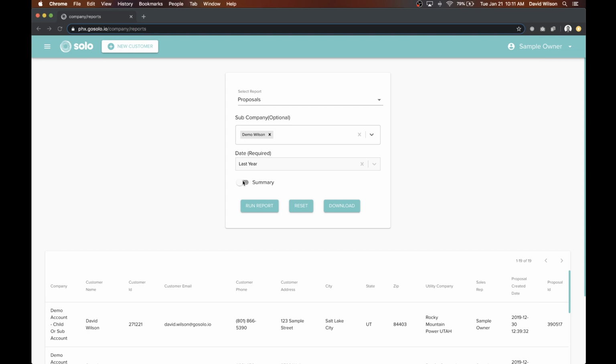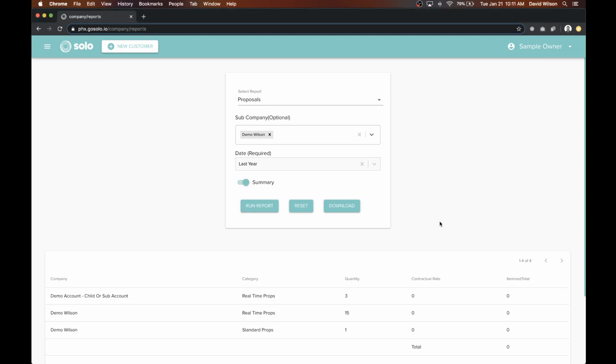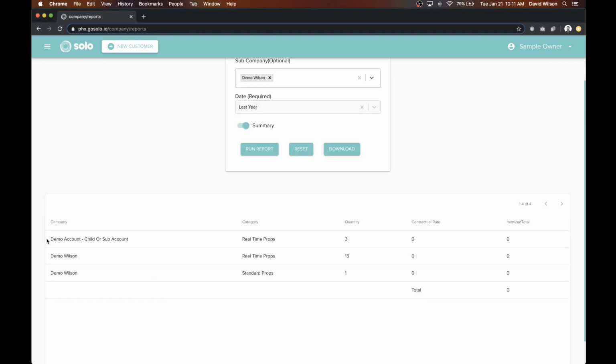On the flip side, I can also click summarize. And summarize, if I run report, it's just going to give me a quick snapshot of which account, which type of proposal it was, and then my quantity. And then my contractual rate is obviously set to 0 because this is a demo account, but this would have your rate here of that 15 and 25 in there, and then you get your itemized total and then your total as well.